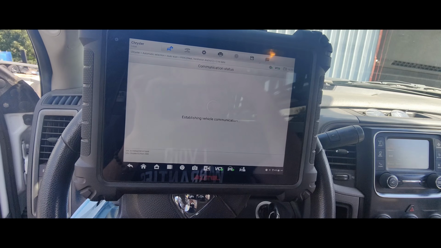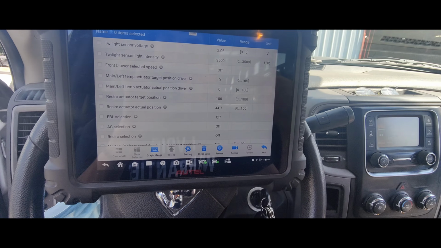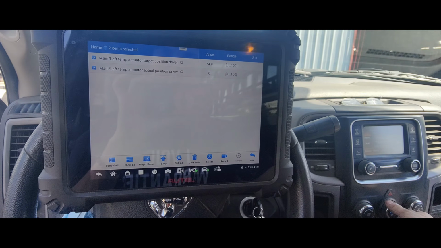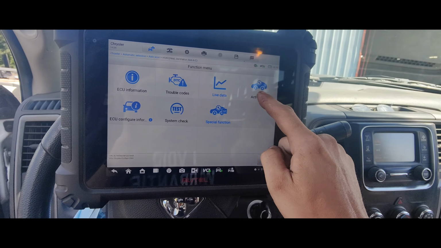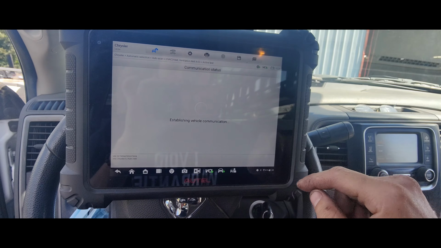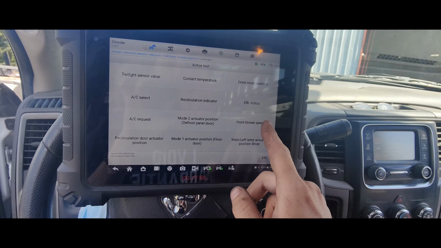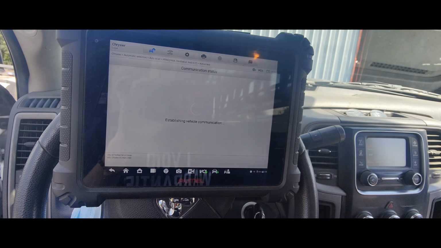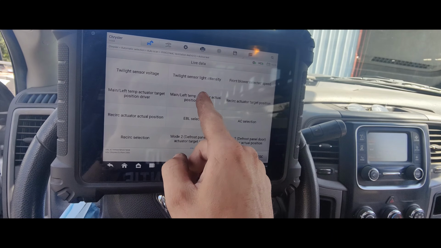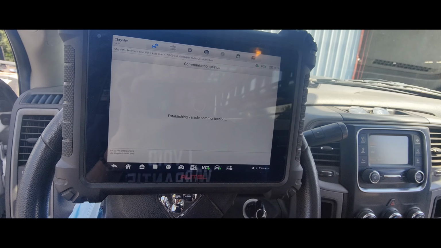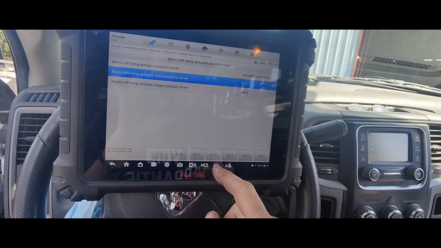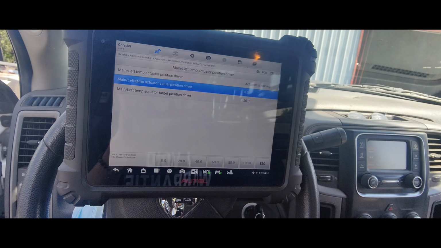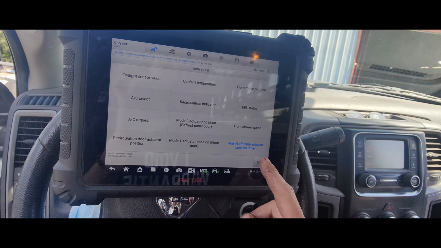Let's go back to live data. I just want to see if there's a way to force this thing to move. Active tests. Sometimes there's a relearn that we have to do. Look at that, it's not even moving. Okay, so we don't have to worry about that.